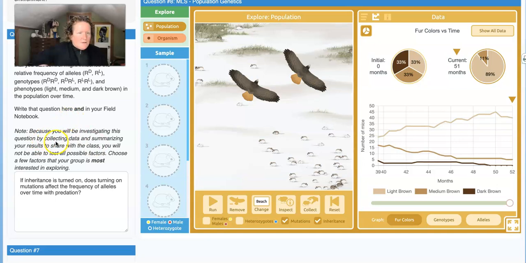Because you'll be investigating the question by collecting data and summarizing your results to share with the class, you'll not be able to test all possible factors. Choose a few factors that your group is most interested in exploring. So one of the things I was interested in exploring: if inheritance is turned on, does turning on mutations affect the frequencies of alleles over time with predation, i.e. hawks?